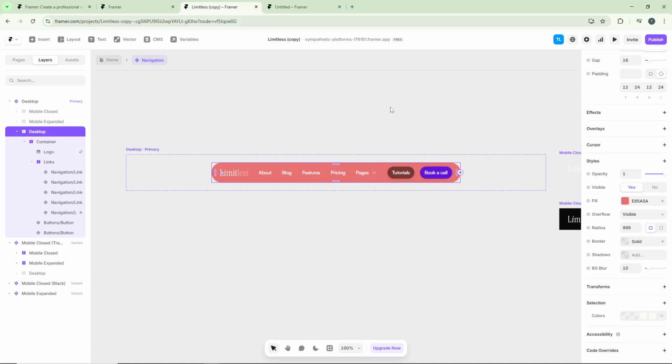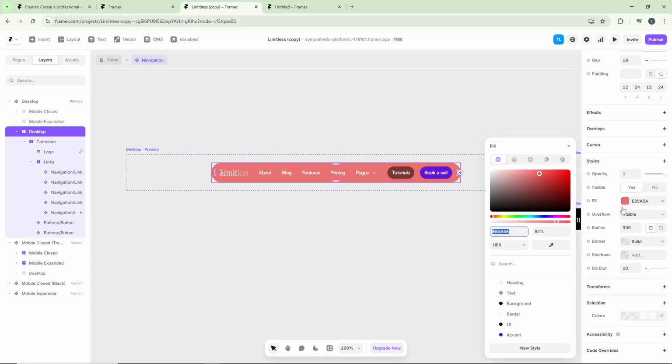With your navigation now isolated and selected, direct your attention to the right side of your screen. Here you'll find the Style section, which contains all the visual properties you can modify for your navigation. Look for the option labeled Fill and click on it. This is where you control the background color and opacity of your navigation bar.